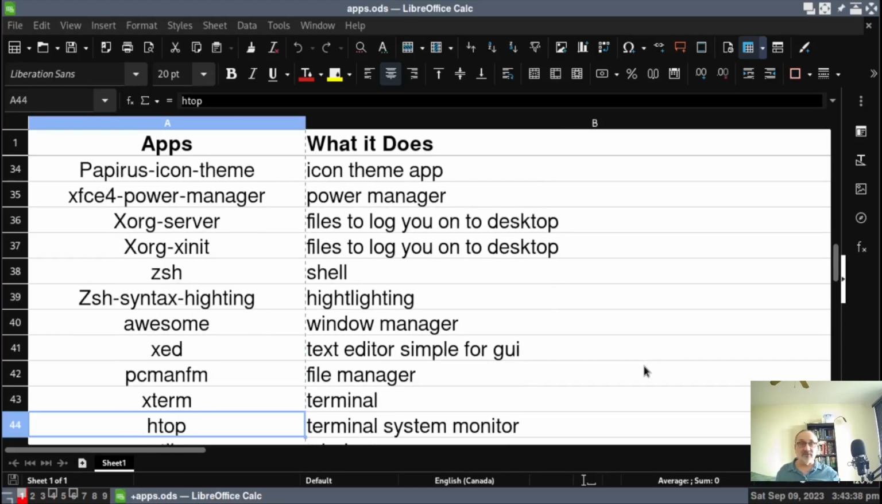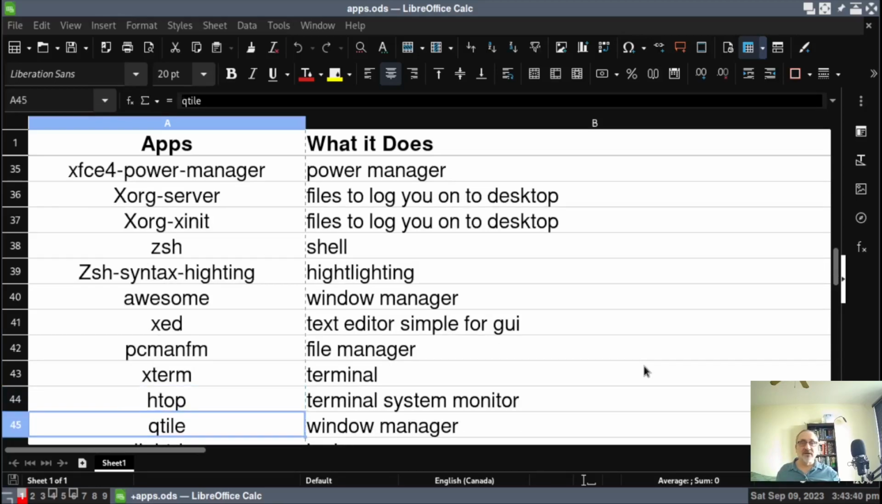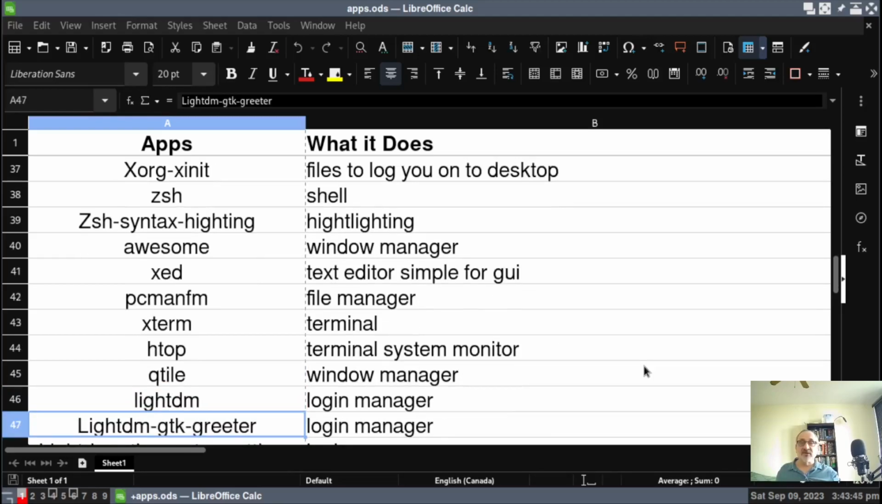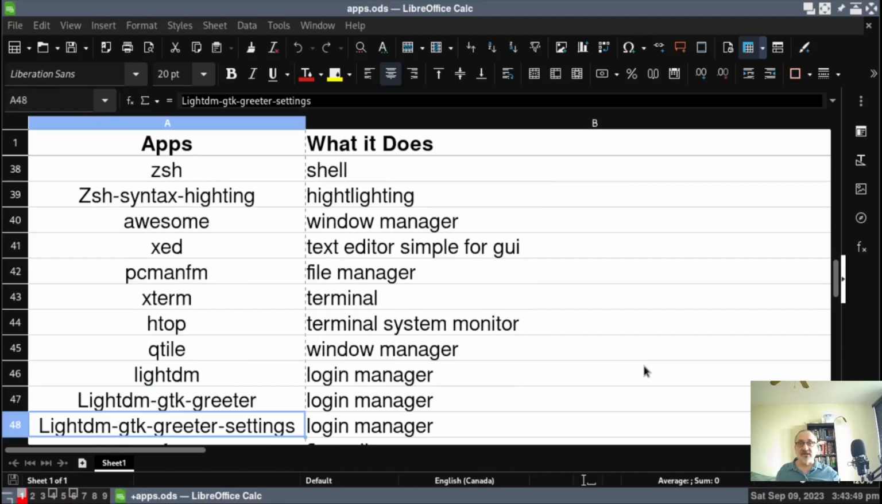Xterm is the terminal I love to use. You know what HTOP is. Qtile is the window manager. LightDM is the login manager. LightDM Greeter is the login manager too. It goes with that. LightDM Greeter settings also go with the LightDM.